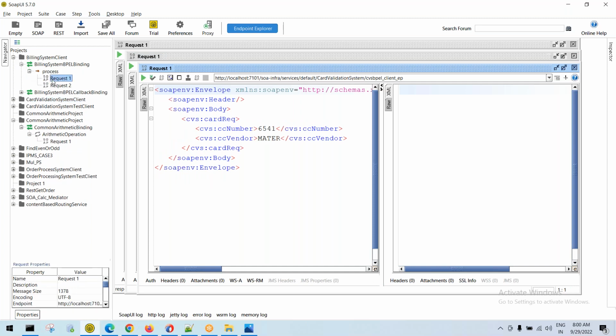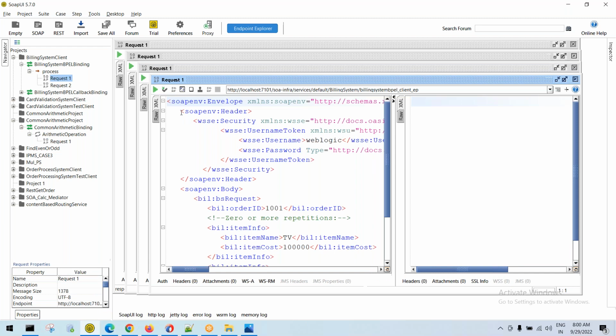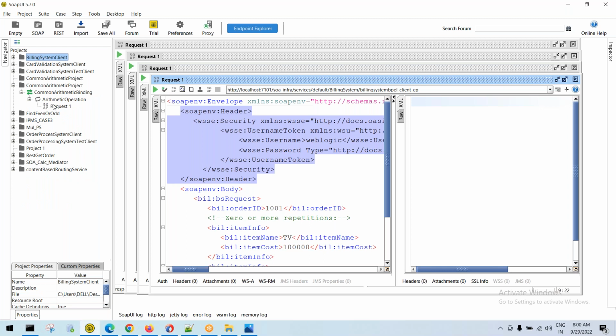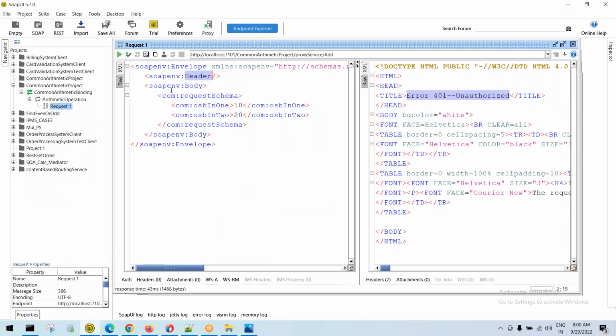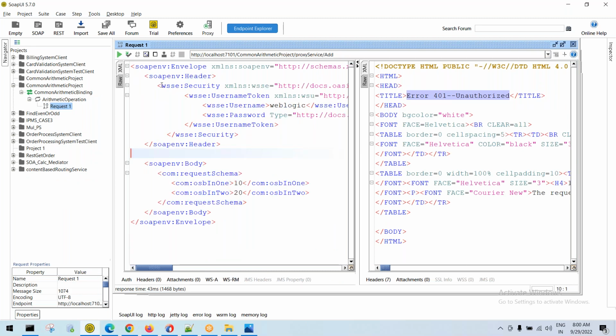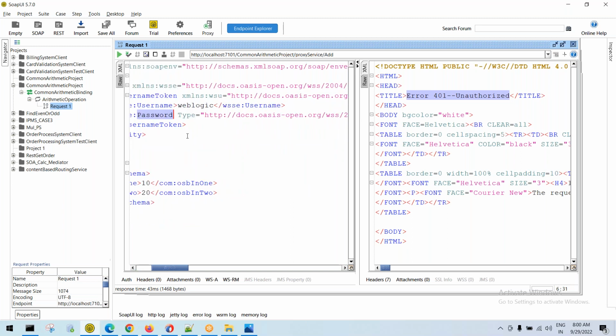You need to configure the header part. So this header security you need to supply. Let me copy the code segment. Go to your current service which we are testing, and replace the header part with the security. You need to provide the security elements, that is user and password. You can use any user. I mean, you can use the WebLogic user.